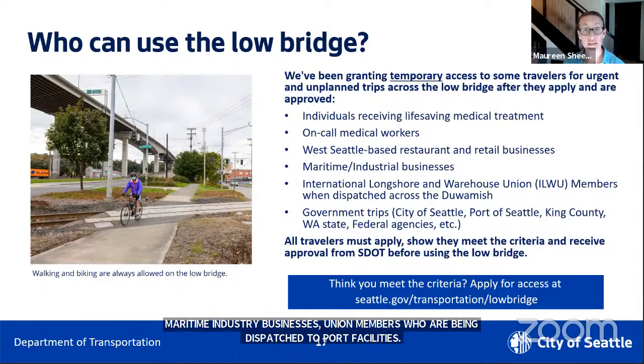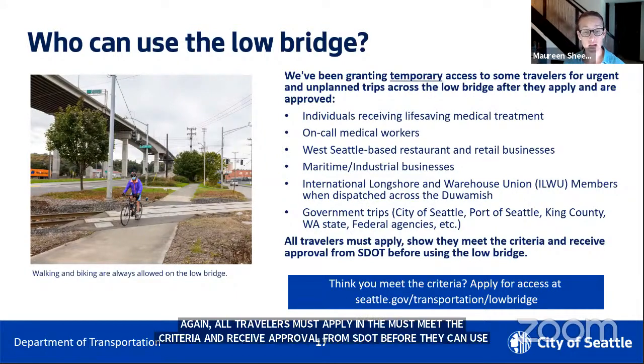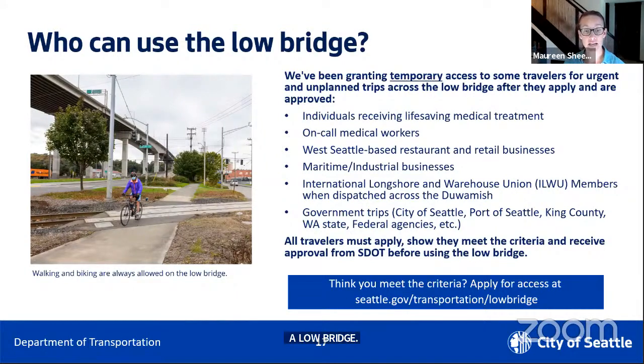Again, all travelers must apply and they must meet the criteria and receive approval from SDOT before they can use the low bridge. If you think that you fall into one of these groups, feel free to request access at the link below on the screen here or at our website that we'll share later.